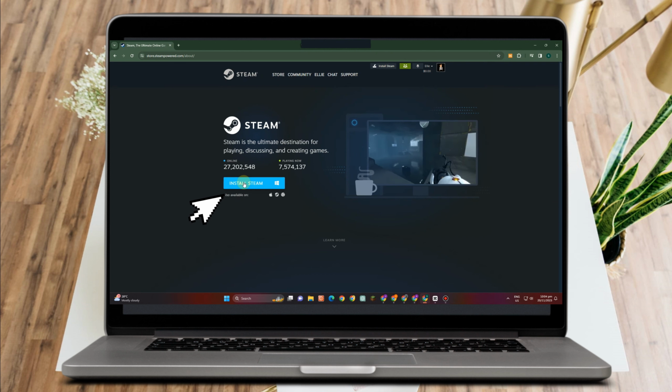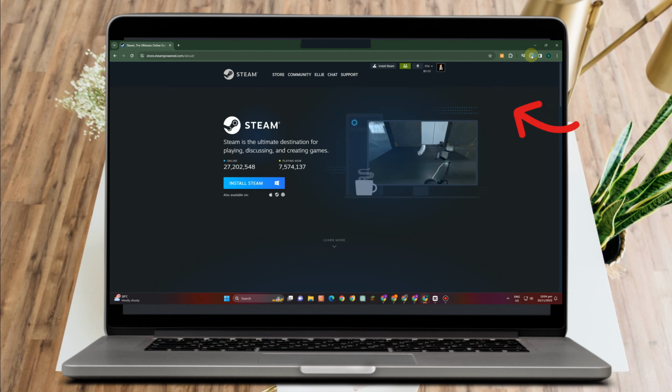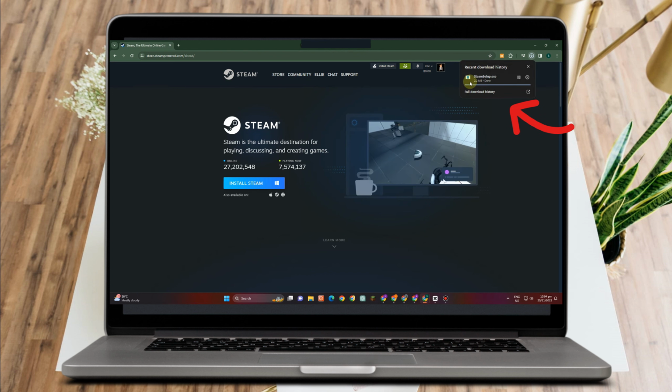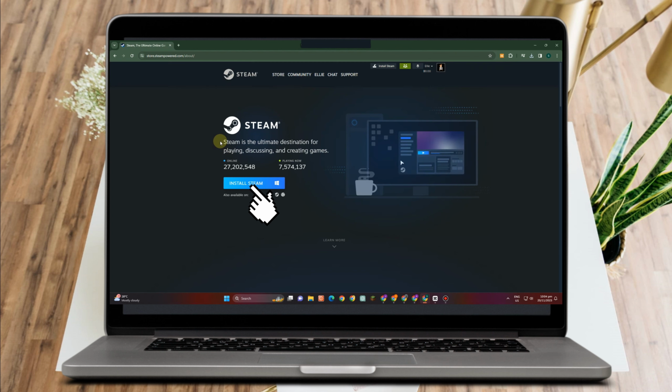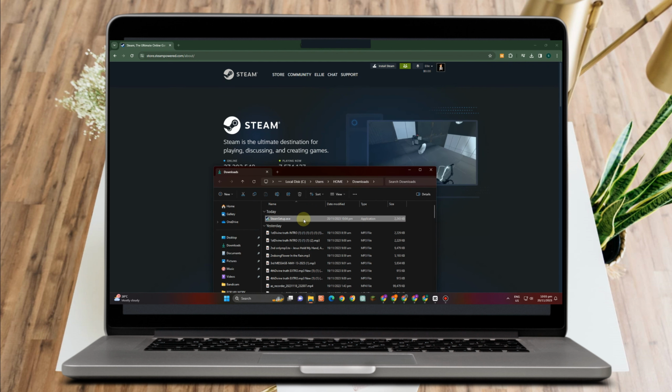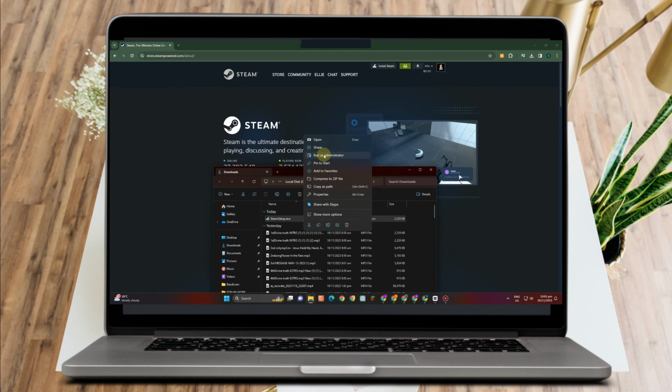And then what you want to do next is to simply tap install Steam. Then you will see it right here that it is now starting to download. Once done, you just have to go to your download folder or you just have to tap that folder icon there and it will take you directly to Steam. Okay. Now what you want to do is to right click and then tap run as administrator.